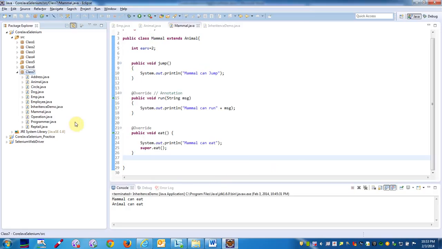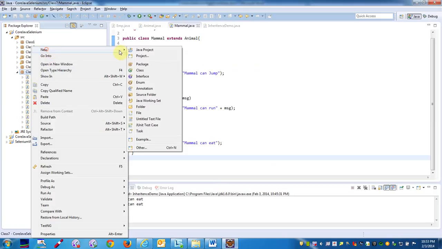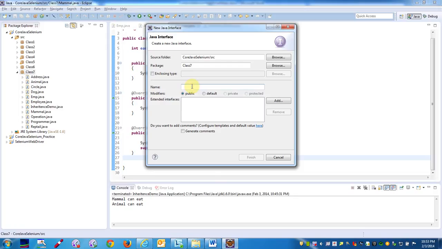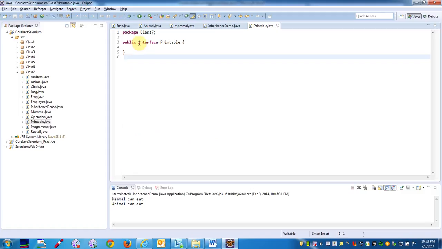Sorry, not class, interface. To create an interface, right click on this, go to New, and there is an option called Interface under Class. Select this. Okay, Printable, Finish. So you can see here, the interface keyword has come instead of class because we are creating an interface.